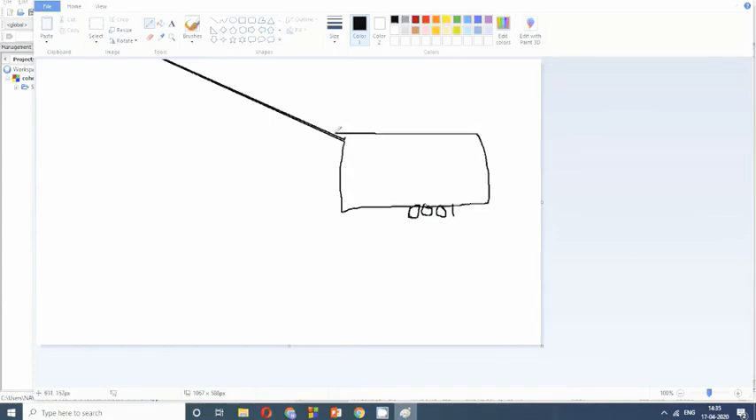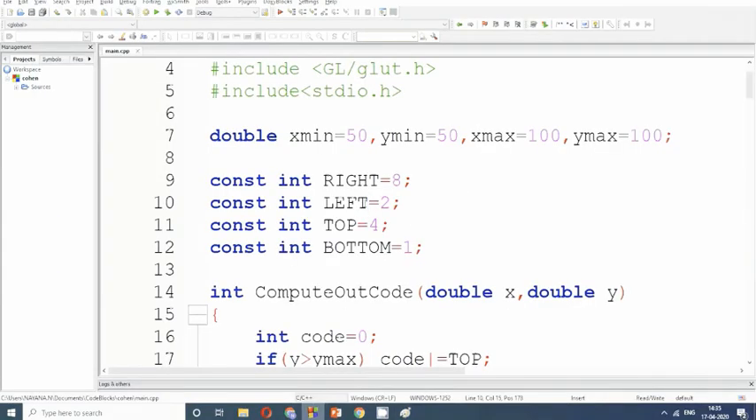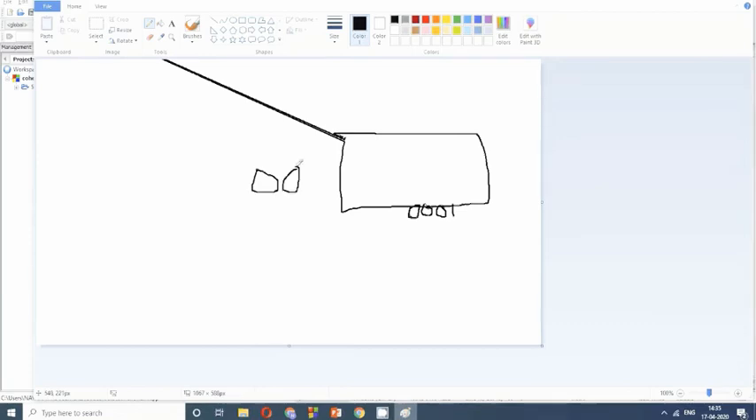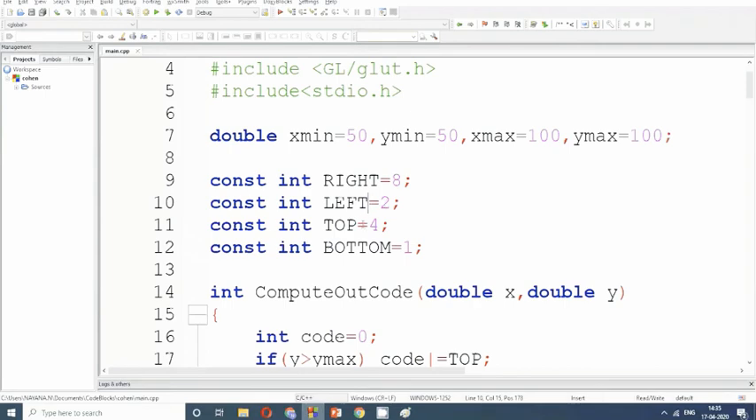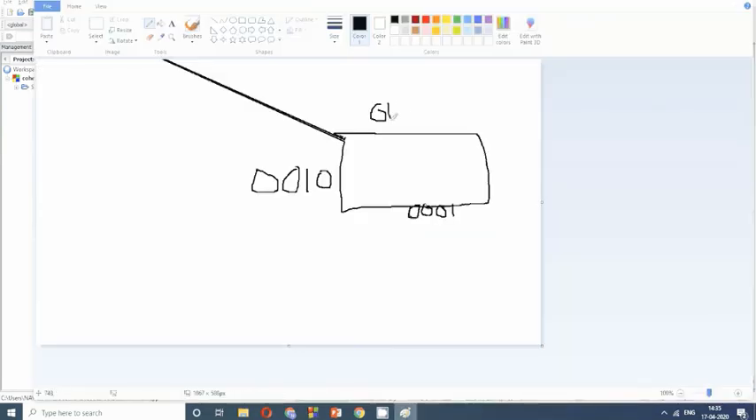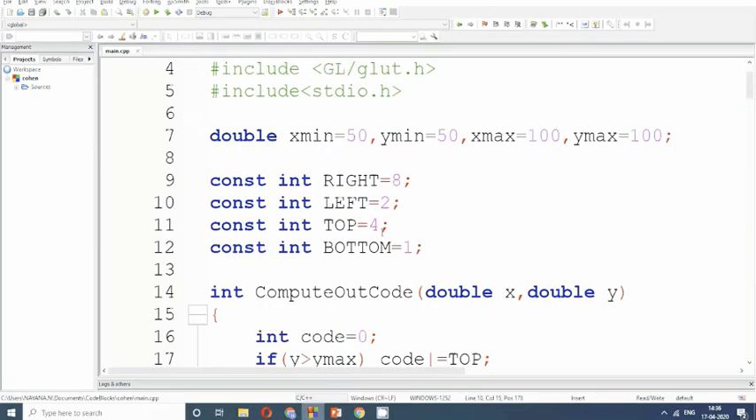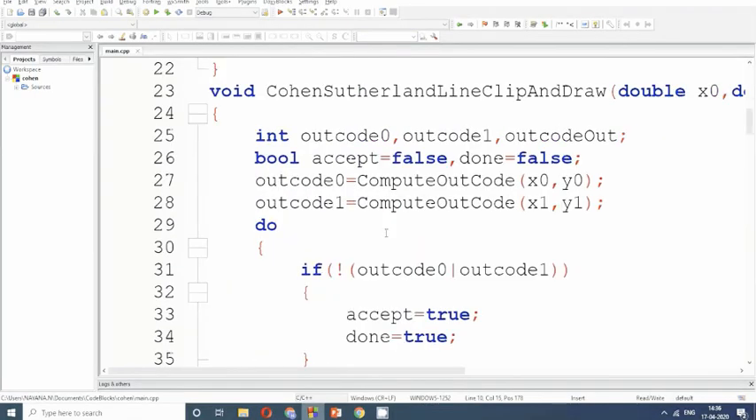The left region is taken as 2. So left outcode is 0, 0, 1, 0 in this. Next, top we have taken as 4, 0 1 0 0. Then right we have taken as 8, so 1 0 0 0. This is the outcode that we are using in this program. These are the region codes that we have assigned to the 4 regions. Okay. So with these region codes, we'll be moving forward.